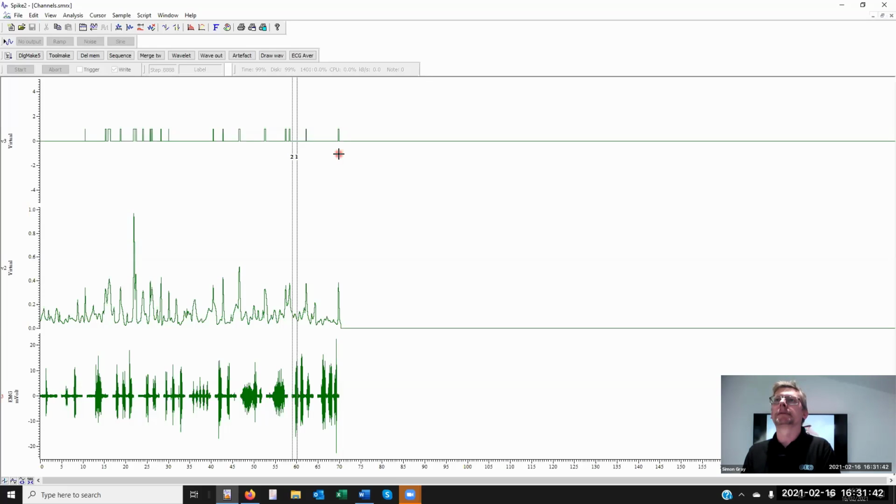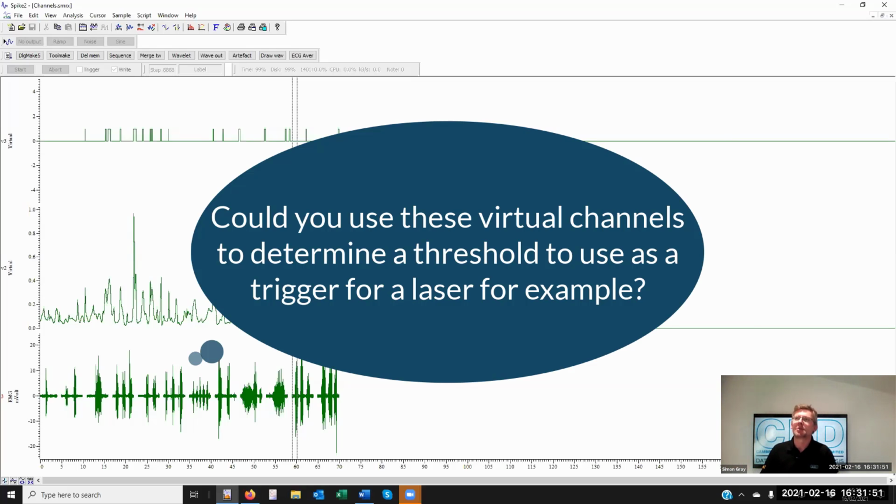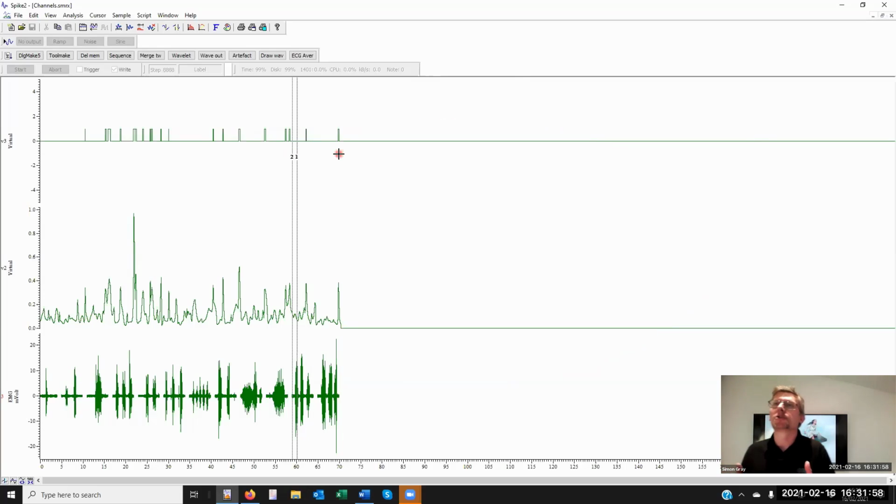laser? Okay. So I'm not sure whether I read out the question completely, but I'll do it again just in case. Could you use these virtual channels to determine a threshold to use as a trigger for a laser, for example? Okay. So hopefully I've answered your question, that you really need to consider the timing implications, and would it be better to do it at the 1401 anyway? The 1401 has access to data points as they come in. That does not mean that the channel is processed, however.